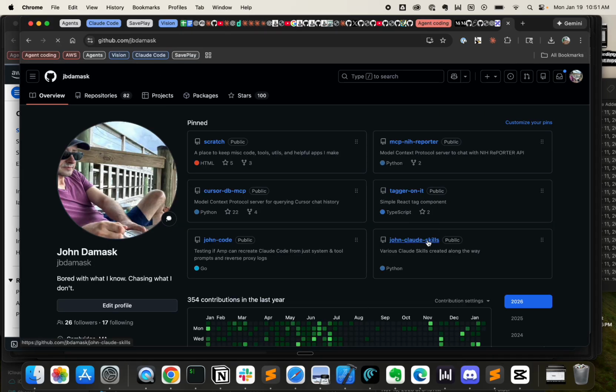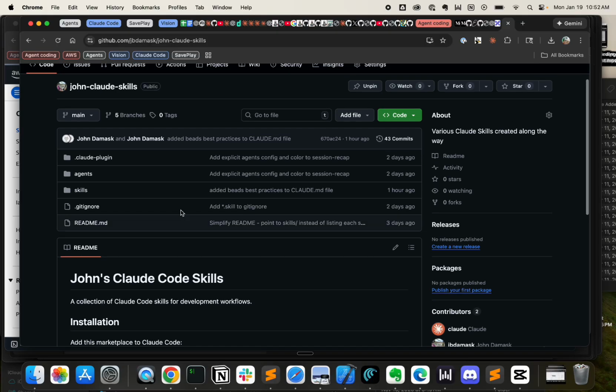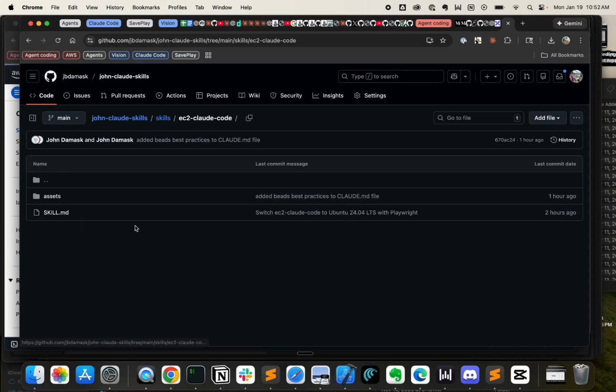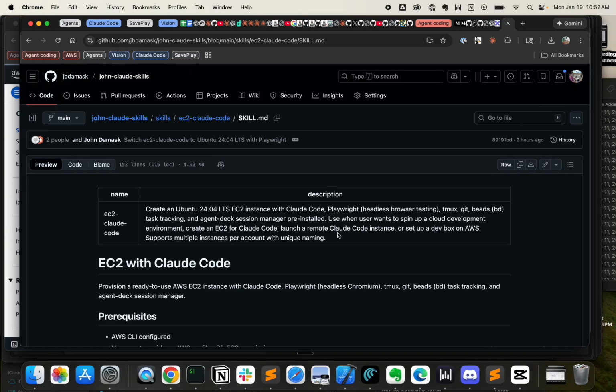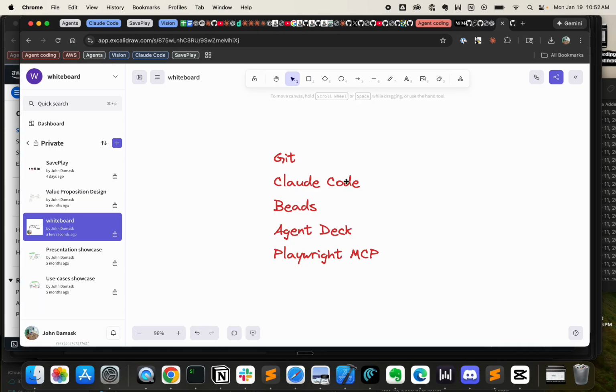This is a Claude Code skill that I created to stand up an EC2 instance for coding with Claude Code. It includes a bunch of my favorite tools. So here's the skill file. You can see it stands up an Ubuntu instance, installs various things, including Claude Code and some other packages we'll get into. This is instructing Claude how to do it.